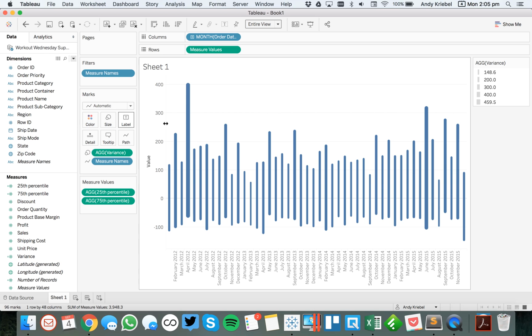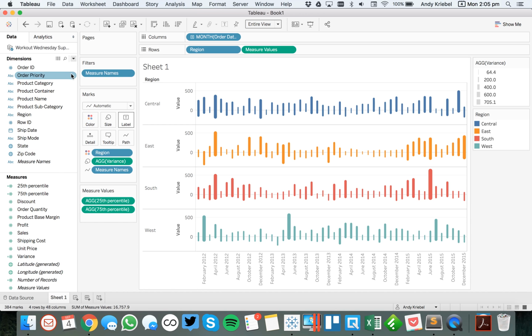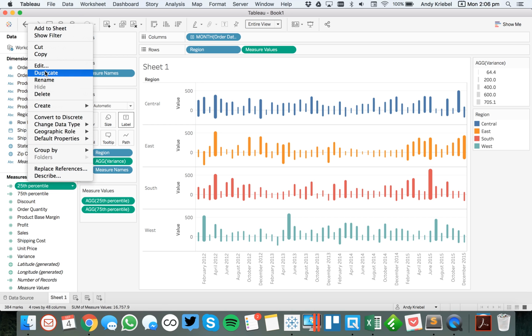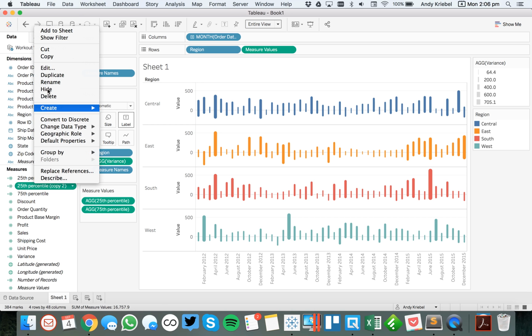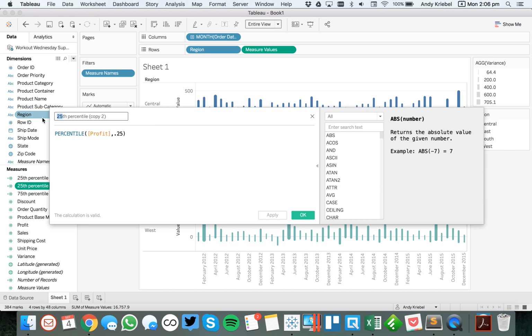And let's see, what else could we do here? So the next thing that I want to do is break this up by region. So I'm going to put region on the row shelf. And then maybe I want to color code it by region, and I get something like that. Now, what I could do is create another one for my 50th percentile. So let's try that. Let's duplicate this. Let's call this one our 50th percentile, which is really the median. But I'm just going to leave it like this for now, just for consistency.